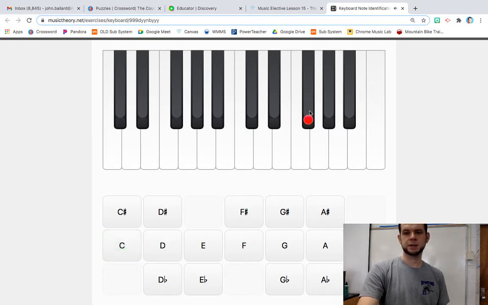Now we have a black key. Well, let's find the white key that's above or below it. So we have three black keys and then F. And if we want to raise it or move it to the right, we have to call it F sharp. Sharps raise the notes. Make sure you watch that video on sharps and flats and black keys.